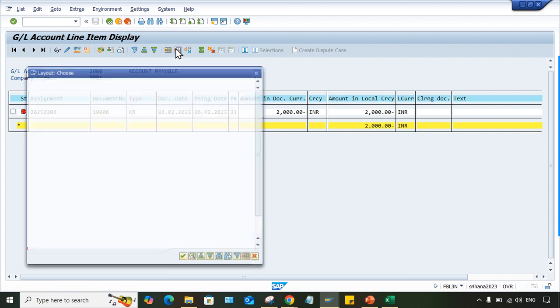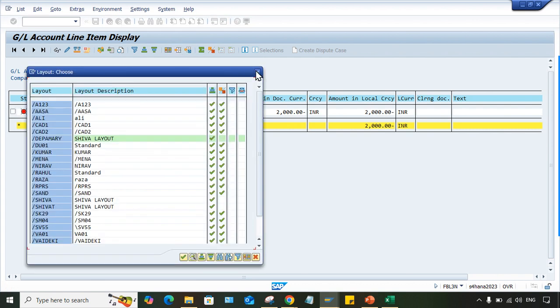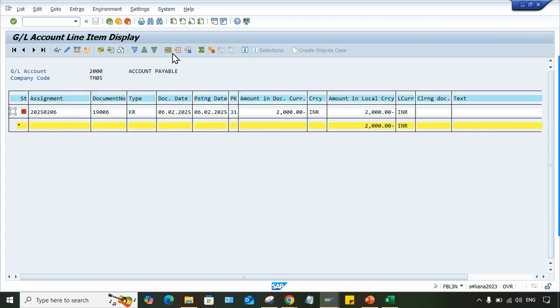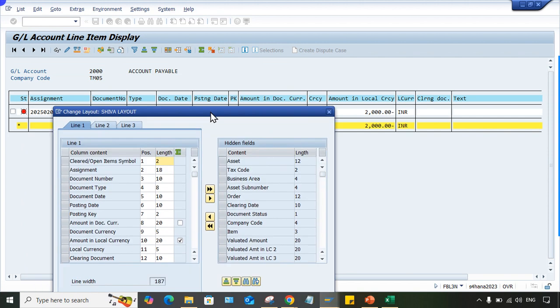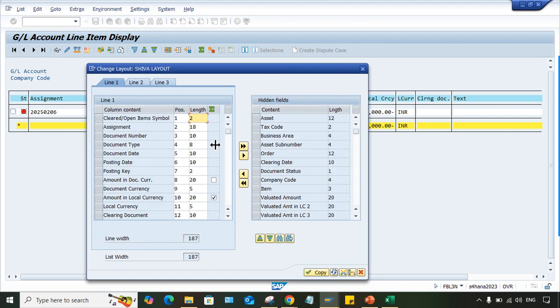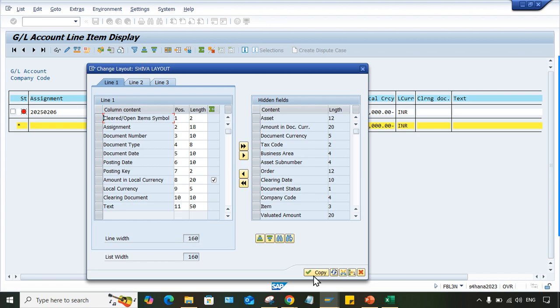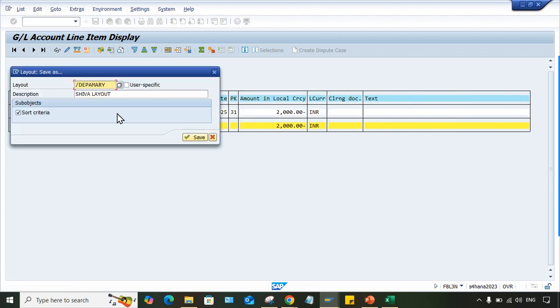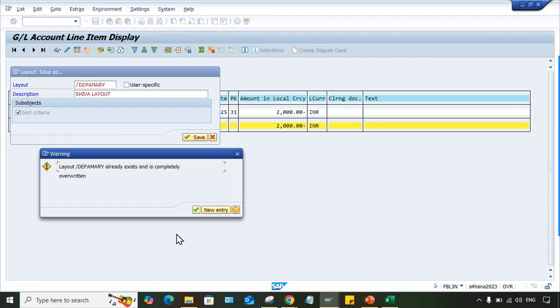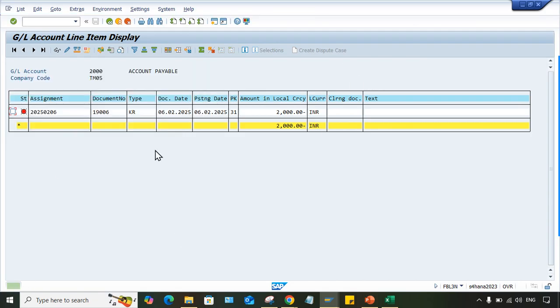So I'll just do one thing here. Okay, just do one thing now. Amount in document currency. These two, just send it here. Copy and then just synchronize. Okay, now. So look at here, guys.